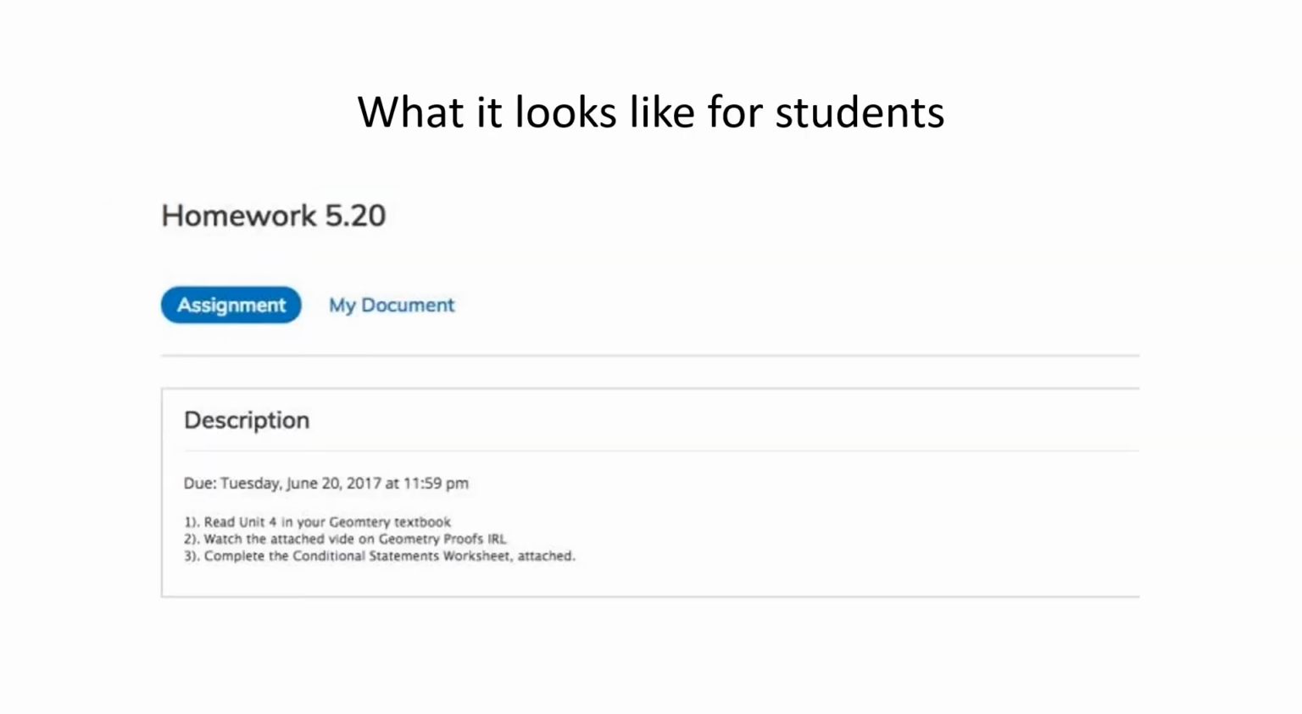And here's what it looks like for students. They'll see the name of the assignment, and they have an Assignment tab that tells them the description, which is where you would write your directions or any other description of the assignment, and My Document. Once they click on My Document, it's going to create that copy of the original file for them.